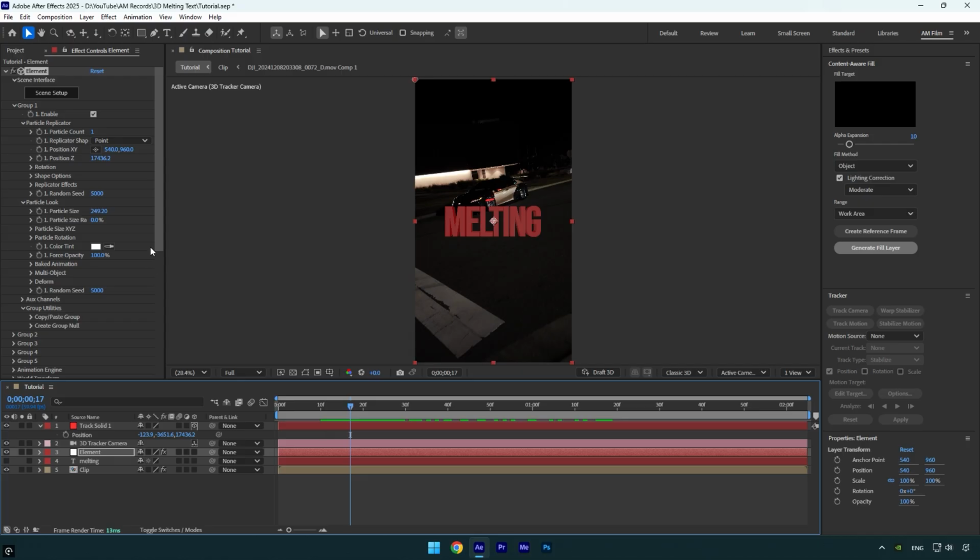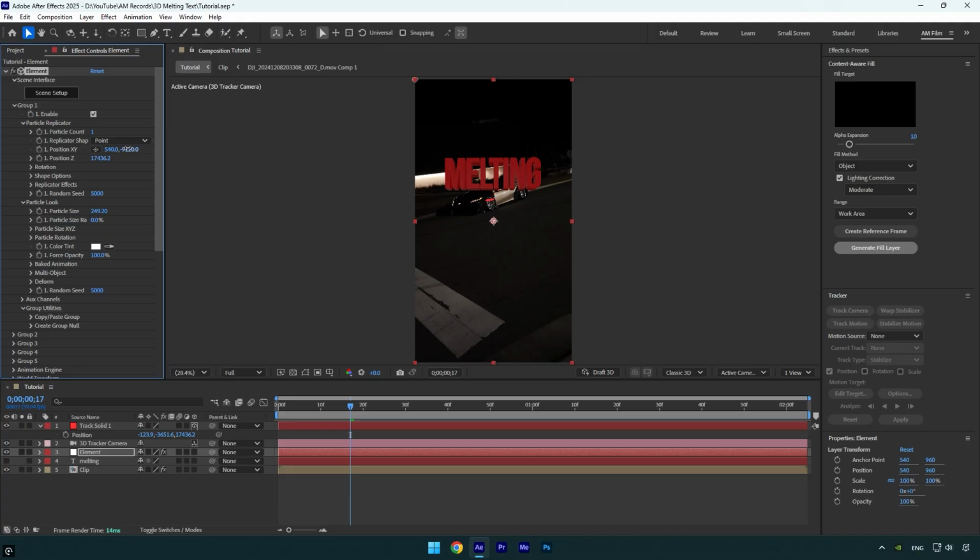Now let's correct position of the text. For example, I want it to be right above the car, so let's play around with position X and Y. In case you want to rotate the text, expand rotation here and change rotations as well.